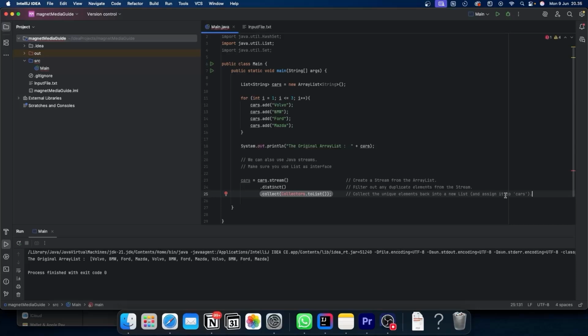.collect(Collectors.toList()) to gather the unique elements from the stream back into a new list. We then reassign this new, deduplicated list back to our original cars variable. Just make sure you've imported java.util.stream.Collectors.